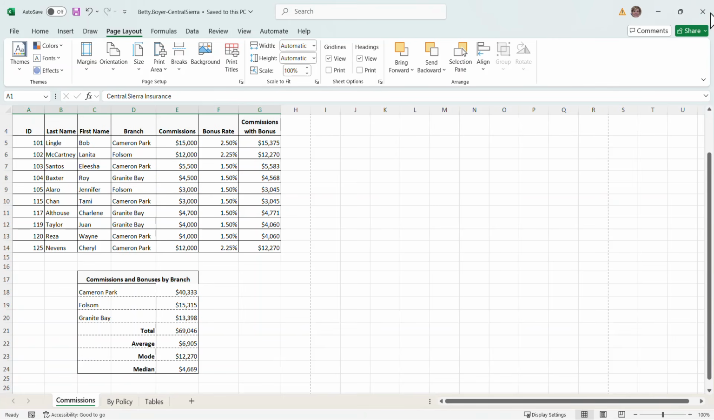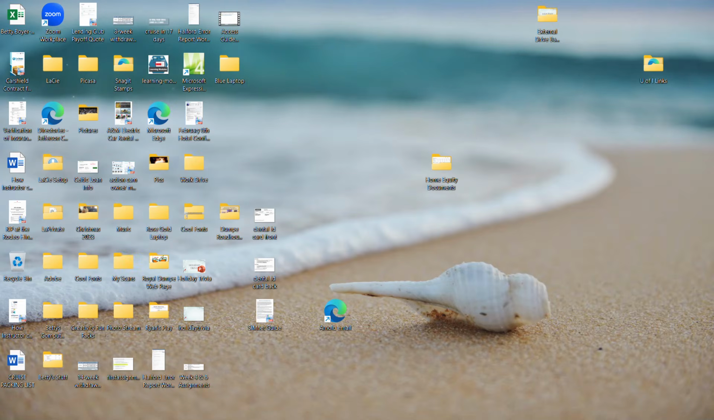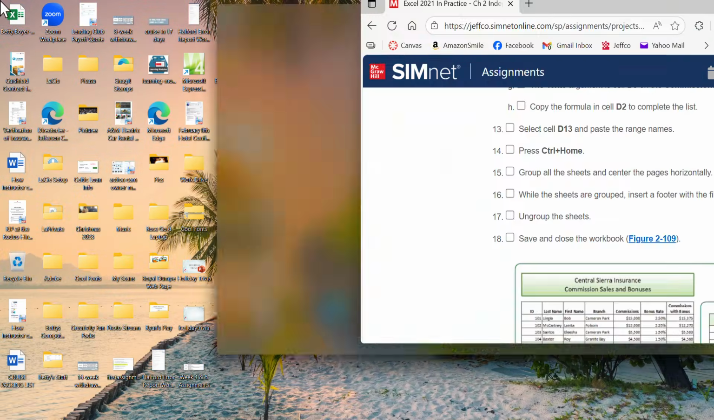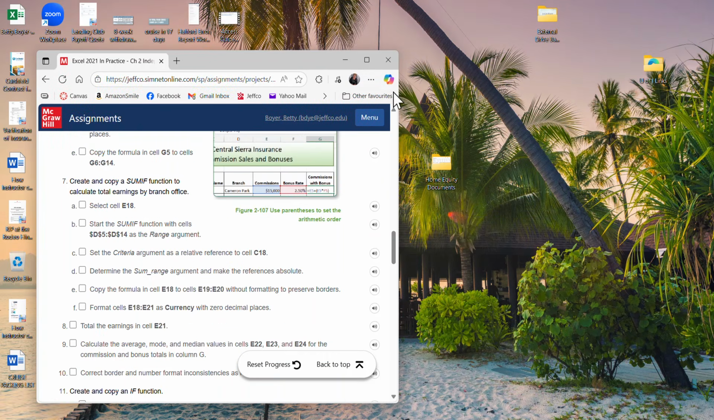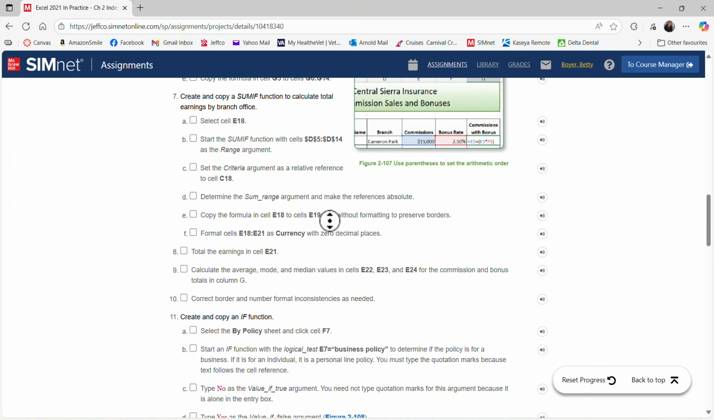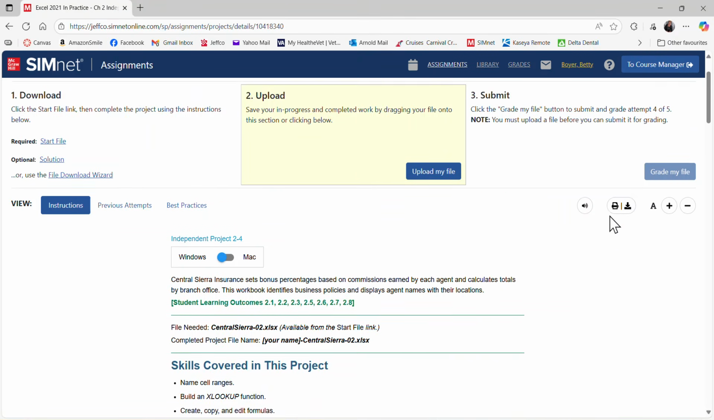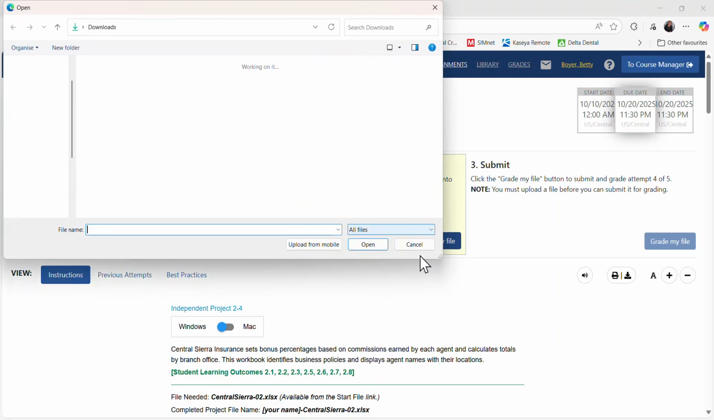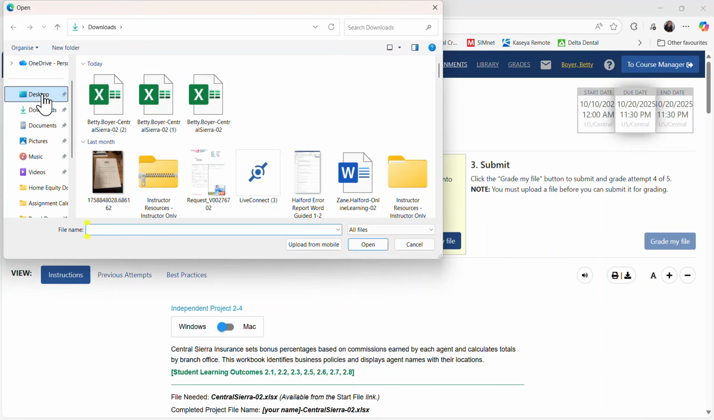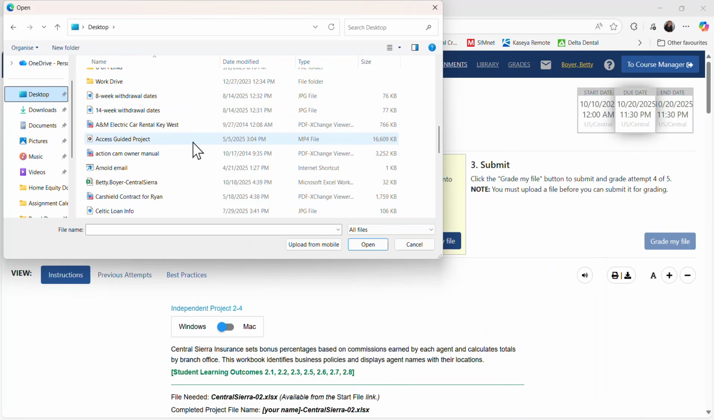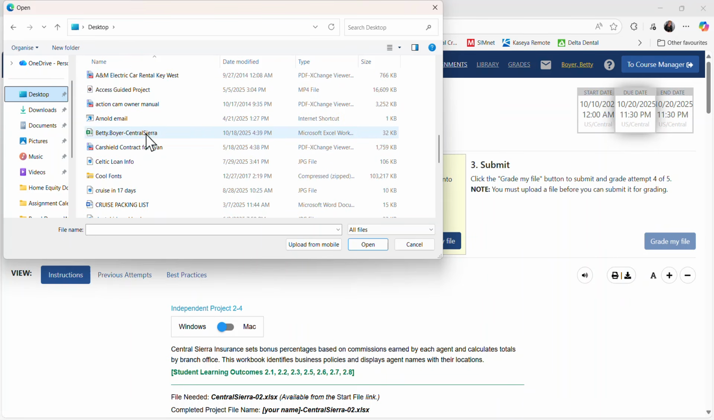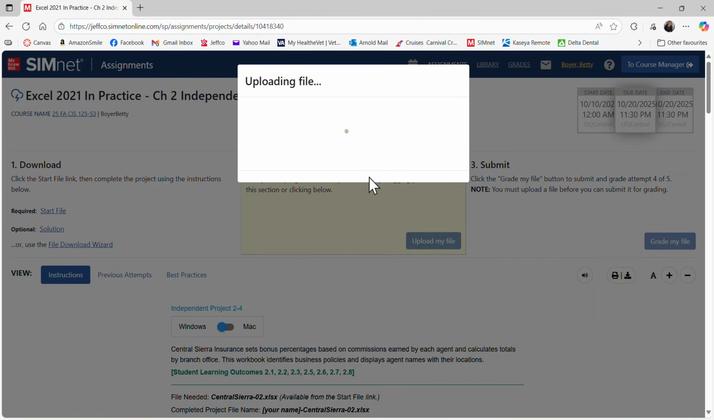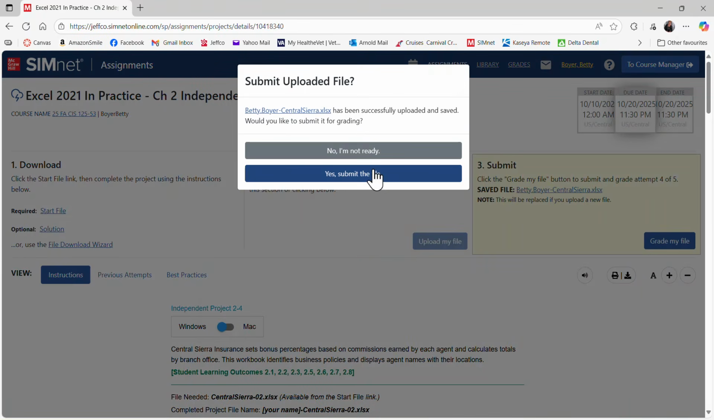Okay, and now we're going to submit for grading. So hang on here one second. I'll get this up for you. Way up to the top, upload my file. I've done this several times, so I saved it to my desktop. Somewhere on here. There it is. Central Sierra, and hopefully I'll get 100%. We shall see. I'm a-praying.